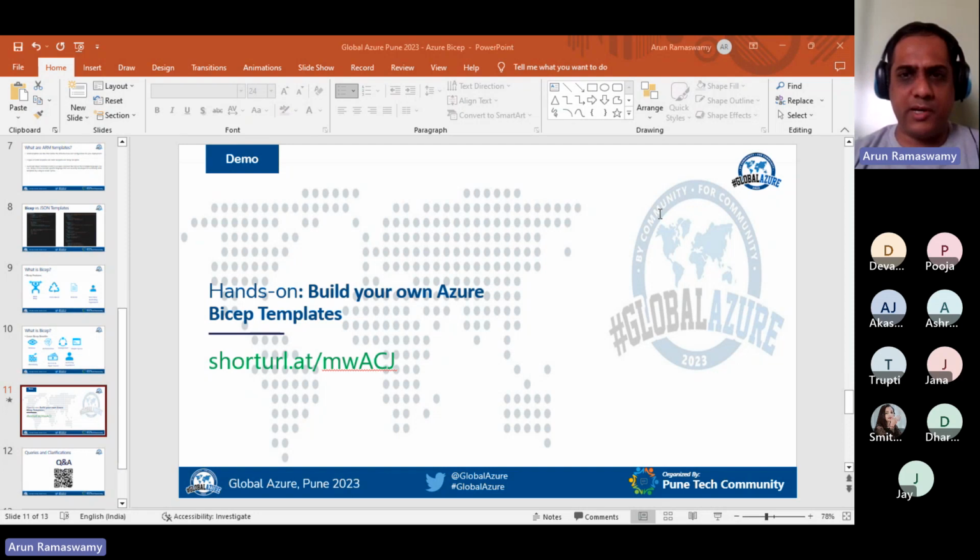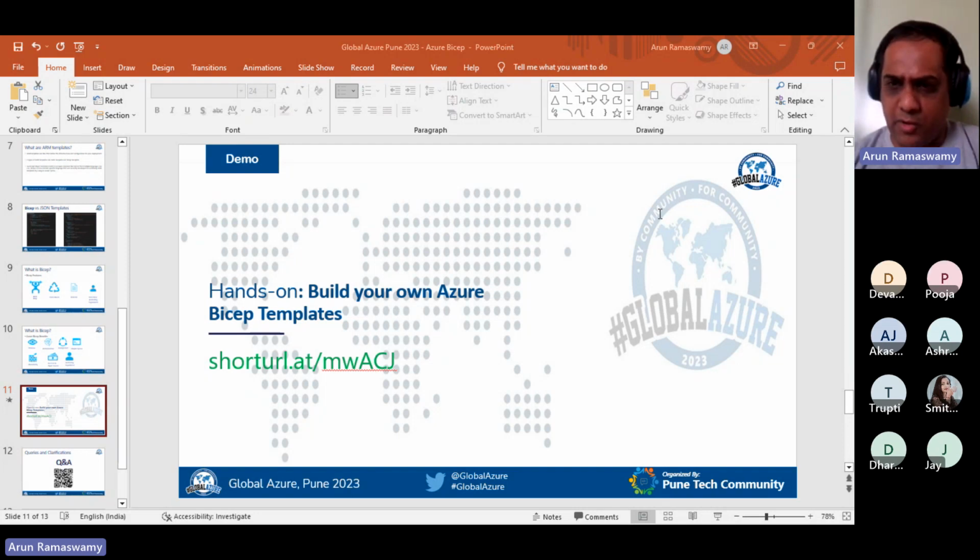Because I have only one tenant, it will be at the subscription level, the subscription ID, and then you have the resource group. My resource group name is global Azure RG, and under that I'm going to use these providers, which are nothing but resources, and my resource name is Key Vault here. So this is pretty much the hierarchy that I showed you in the previous window.